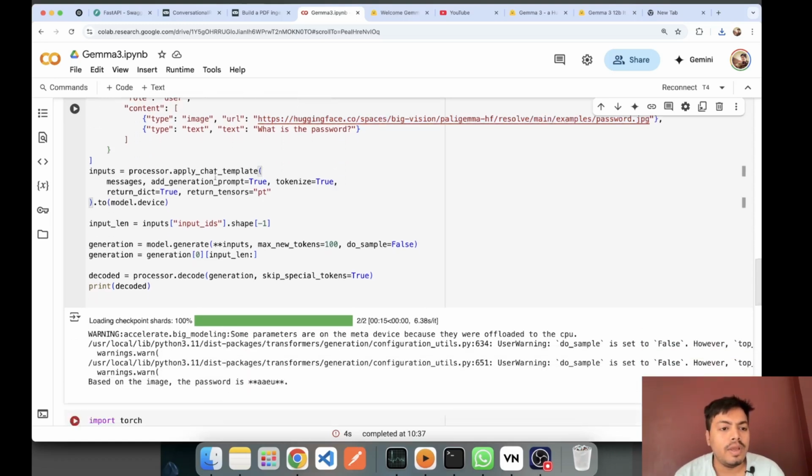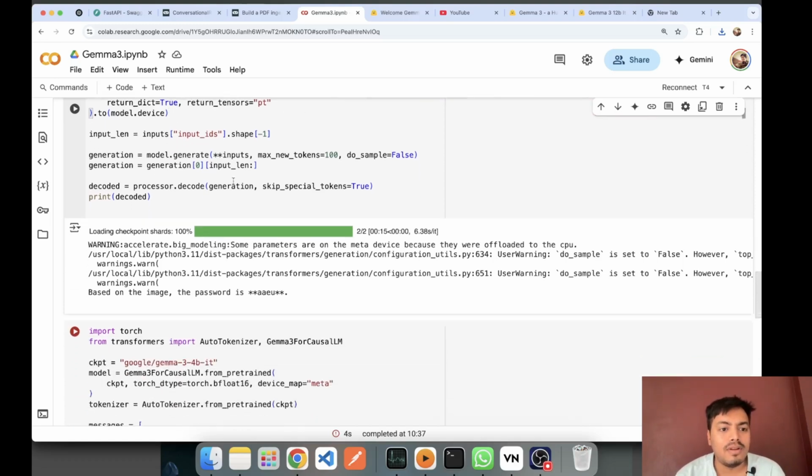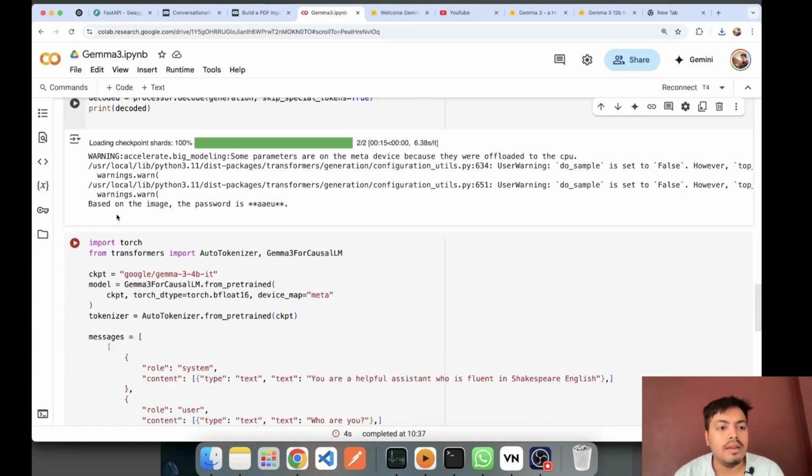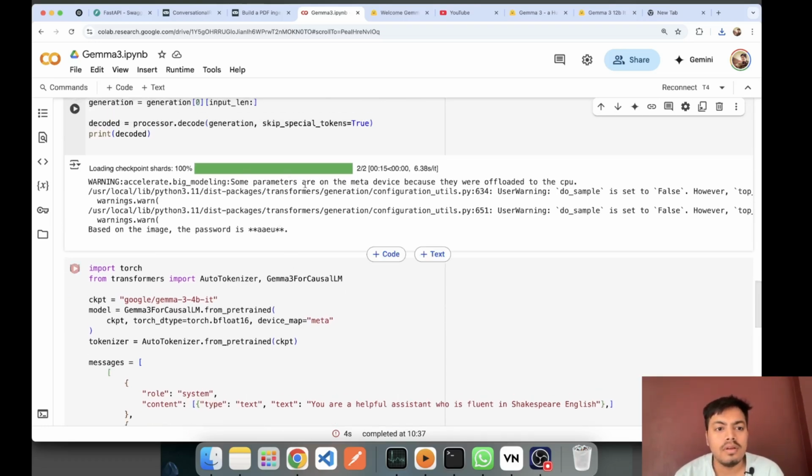Then we are calling processor.apply_chat_template, where I'm passing it the messages and giving it some parameters like tokenize true, return tensors as torch tensors, and add generation prompt true. Then I'm generating, and I'm just decoding it back again. And here I got the answer that the password is AAEU. So it's right.